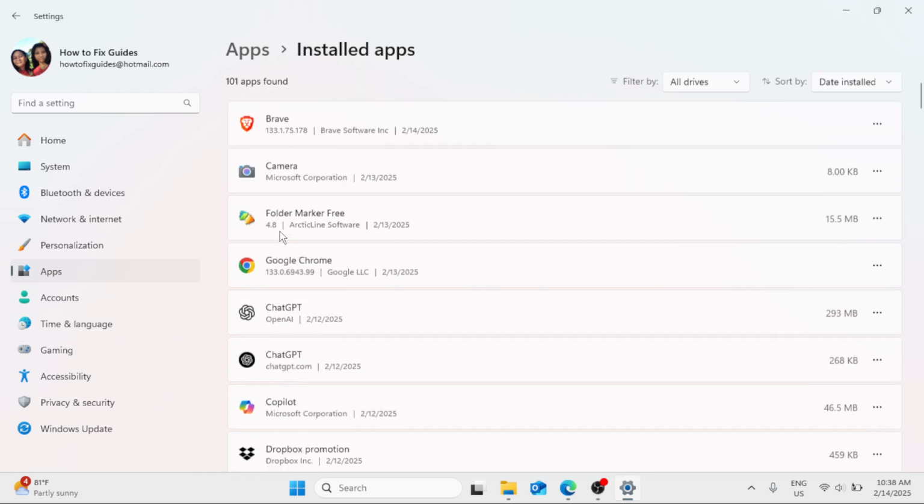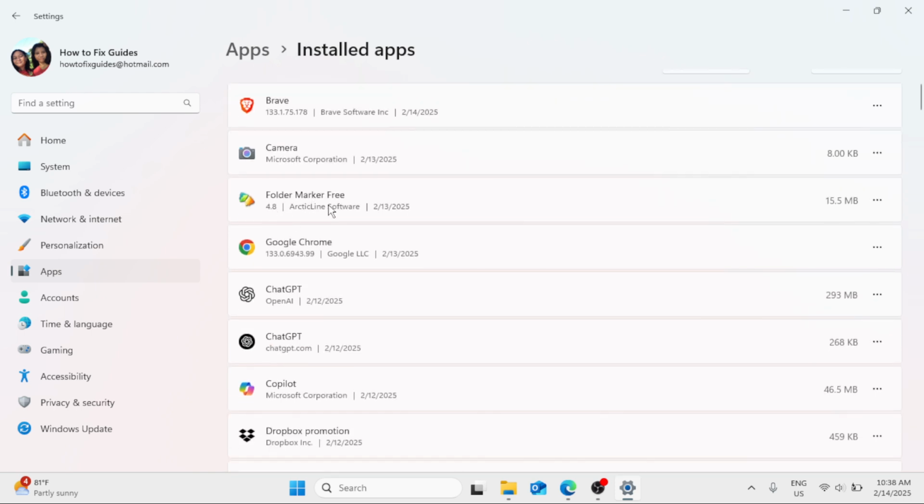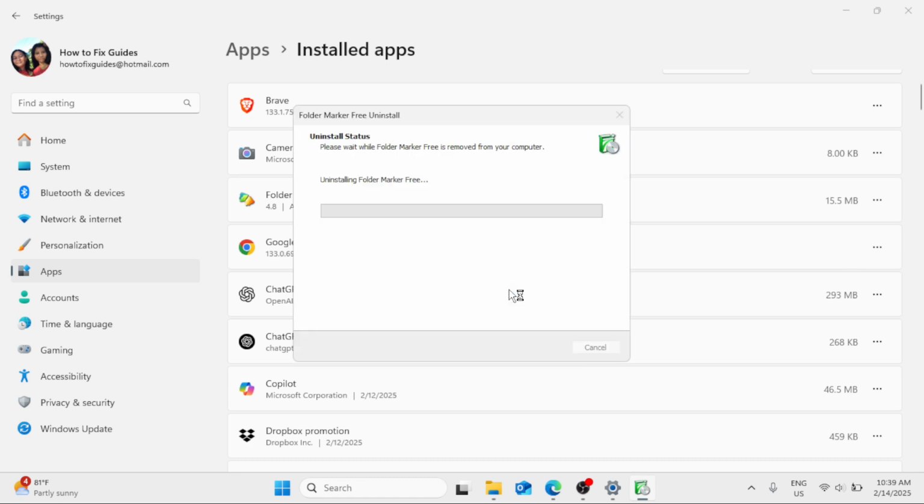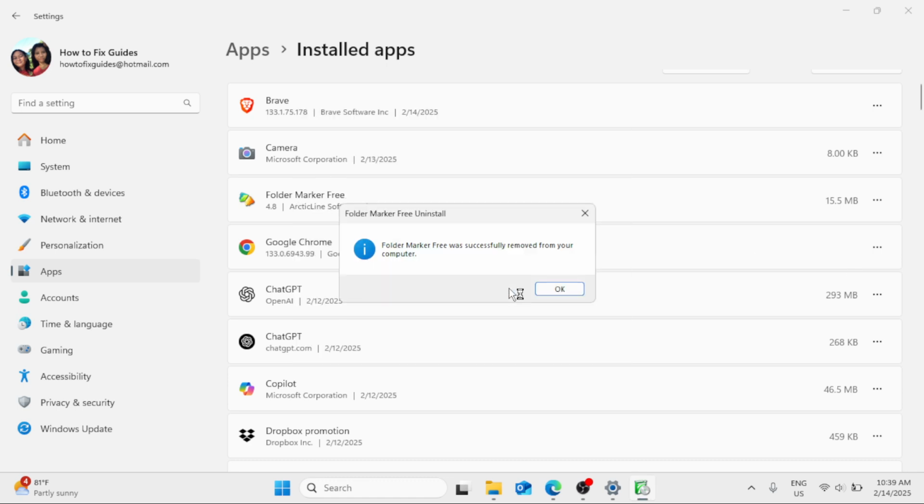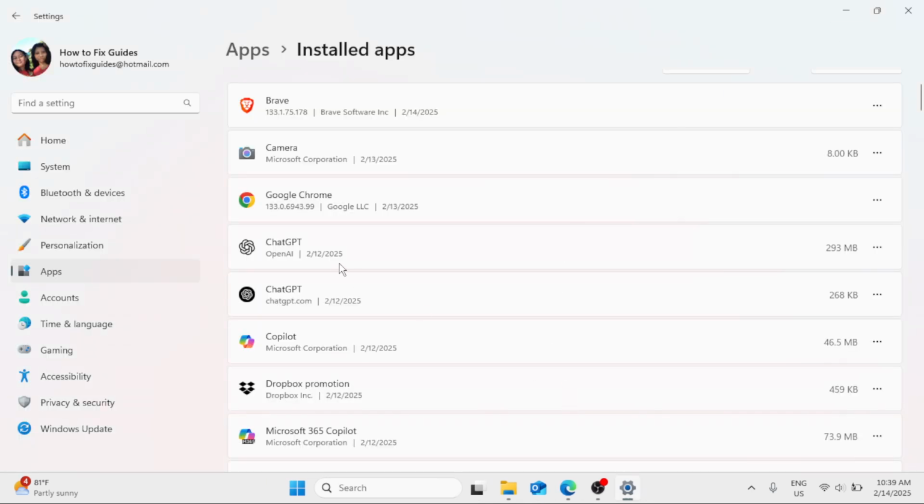So let's say for example, I'm not going to use Folder Marker Free. I'm just going to click on these three dots, select Uninstall, and then uninstall it once again. Click on Yes. Click on OK. Now let's close this. Also for ChatGPT, I'm not going to use this. So click on these three dots, select Uninstall, and then uninstall once again. You just have to click on the three dots that correspond to the application that you're going to uninstall, and then choose the Uninstall option.